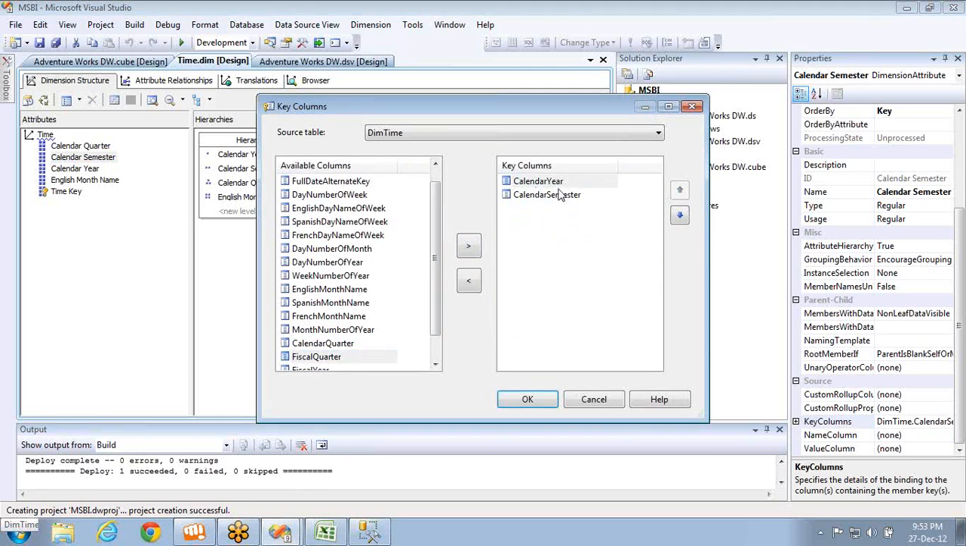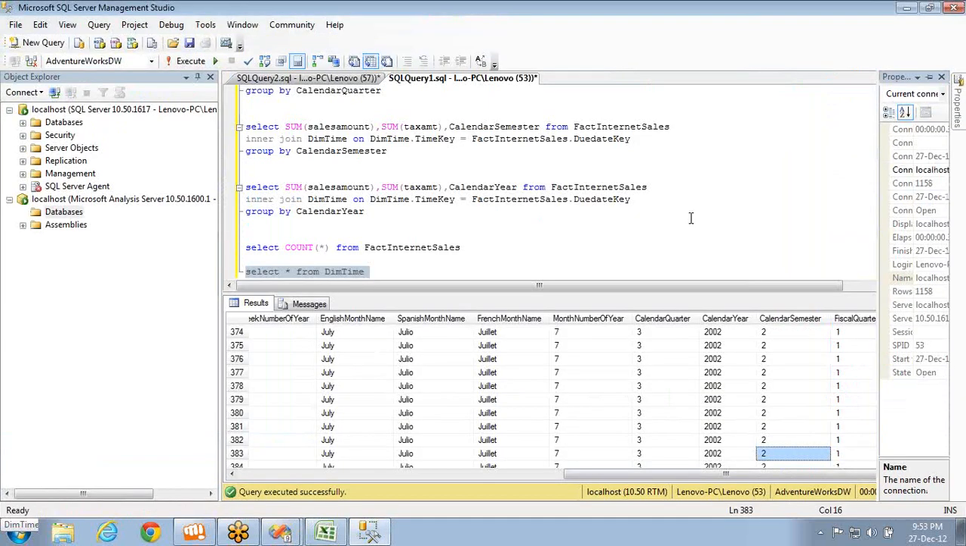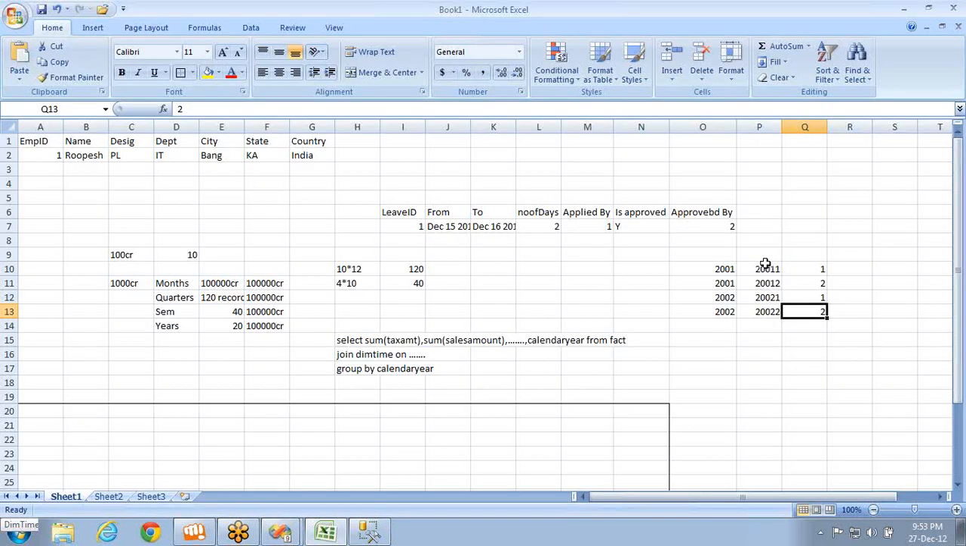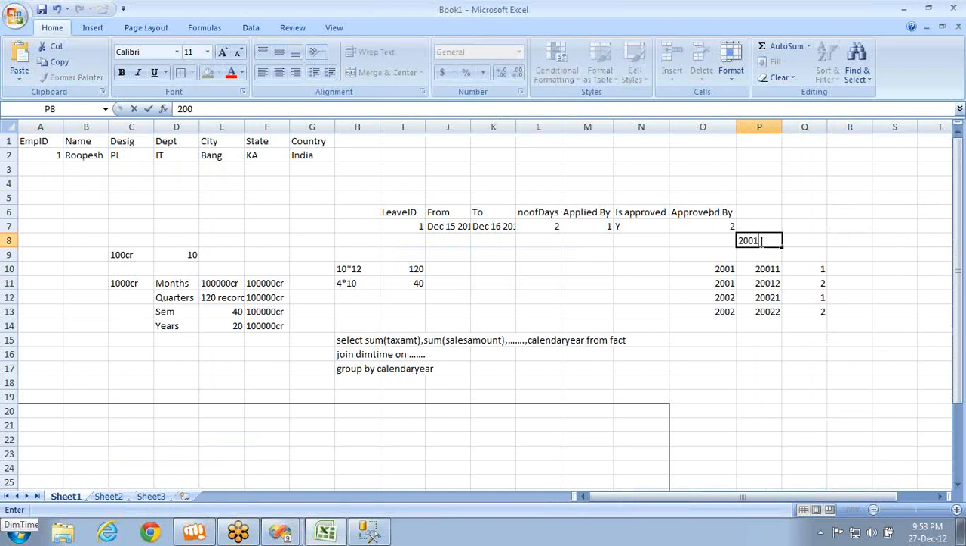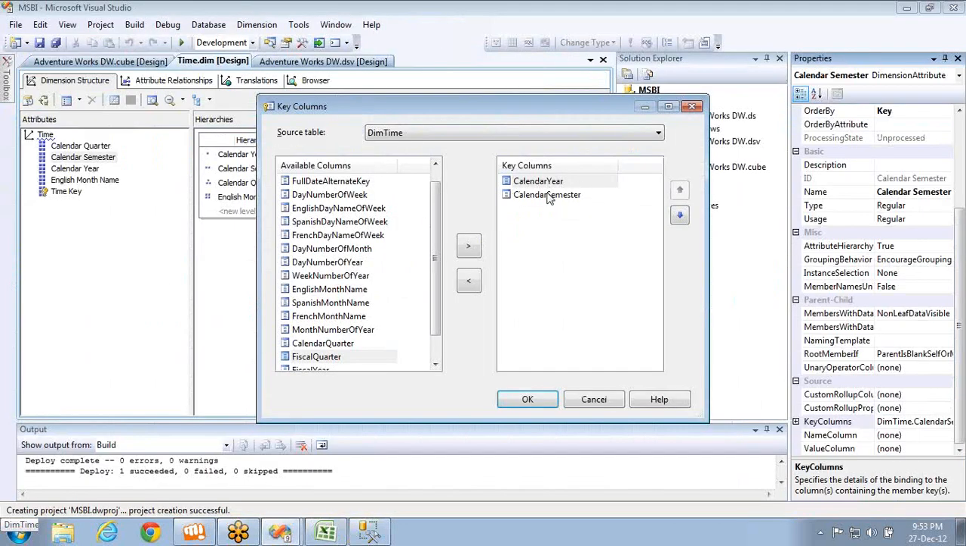scroll this up. What this will become is 2001, 1, 2001, 2, then 2002, 1, just like I have shown here. In Excel, I have shown you, right? Like this it will become. Now the key column is a combination of 2001 from year and 01 from semester, 2001 from year, 02 from semester. So like this it will become a unique key.